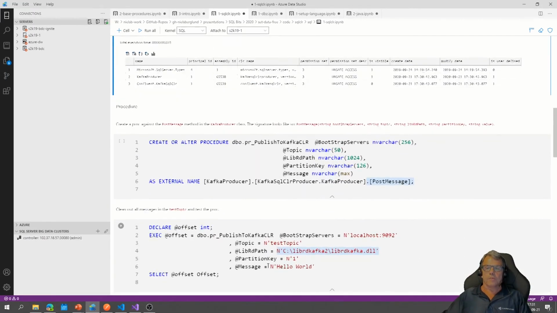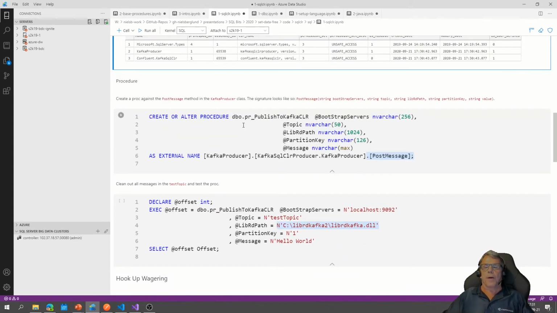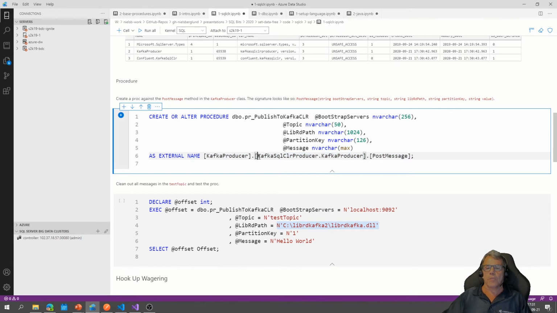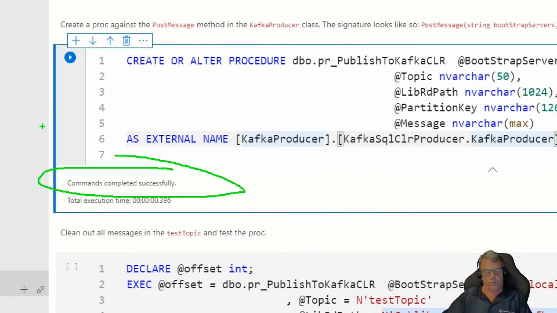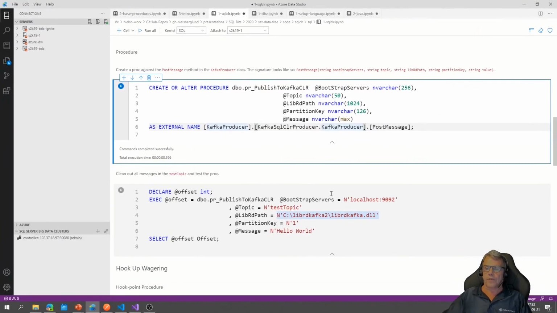We are then creating my procedure over that method that I wrote. So CREATE OR ALTER PROCEDURE publish_to_kafka_clr, sending in where my servers are, which topic, the path for the librdkafka DLL, a partition key, and the message. And that should hit the KafkaProducer assembly, the fully qualified class name, which is namespace plus class, and then finally the method. Yeah, so let's do that. And so far, the demo gods are with me. Commands executed successfully. Let's test it now.